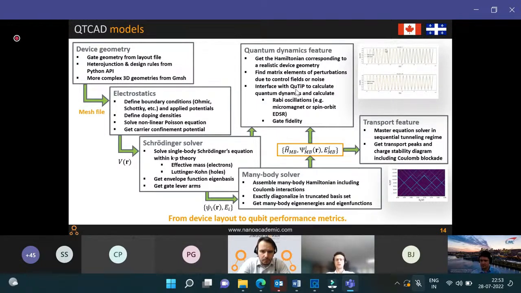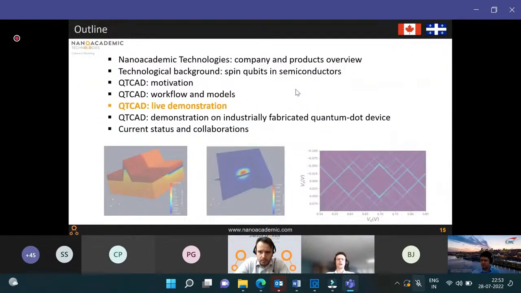So you can see that using QTCAD, it's possible to go all the way from the device layout to meaningful qubit performance metrics, which really matter for people who design and produce spin qubits or characterize spin qubits in semiconductors. So this concludes this workflow and model presentation. The next step in this talk will be the live demonstration.